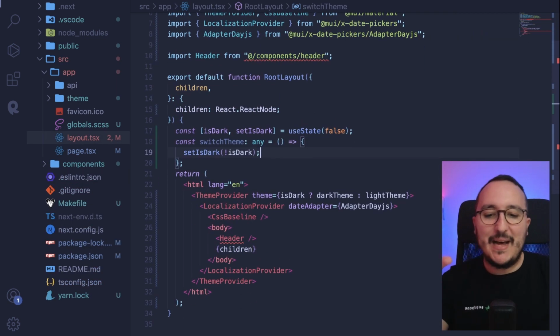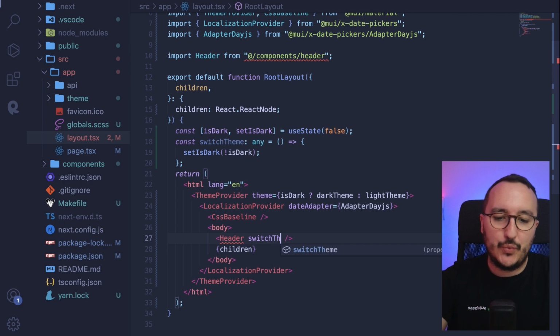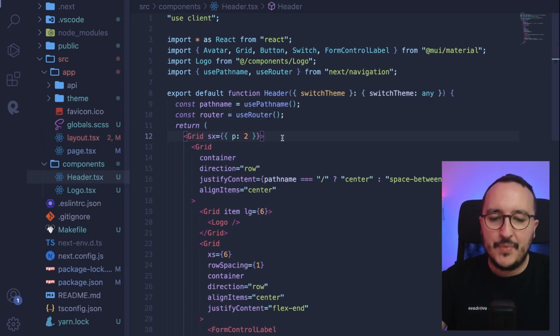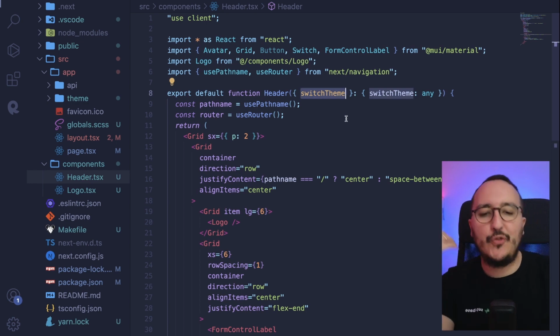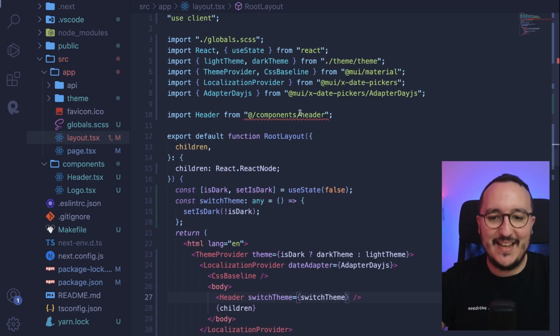Now I need to come back into my layout. And what I want to do, I want to pass the switch theme method that we have. So let's get back, let's look at it. Remember, here I'm passing the function as a prop. So I need to pass switch theme. So I'm going to push that, and here we should be good.